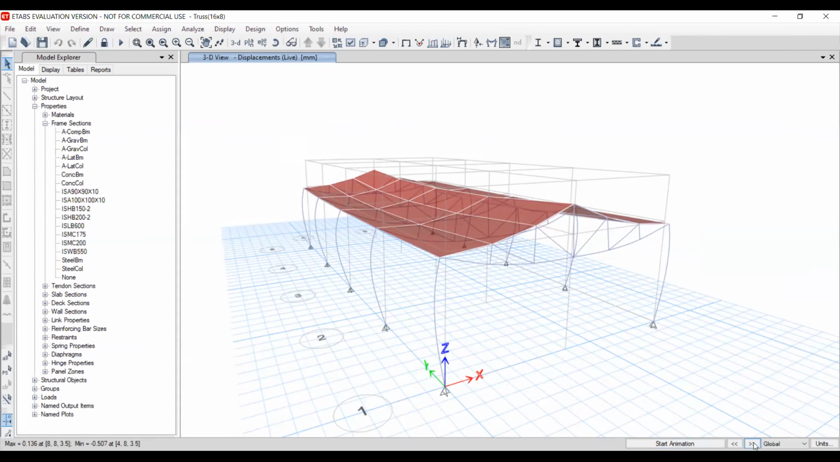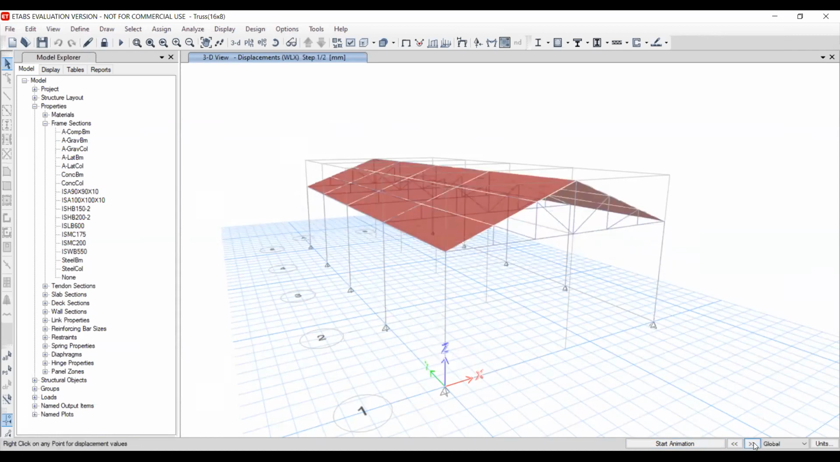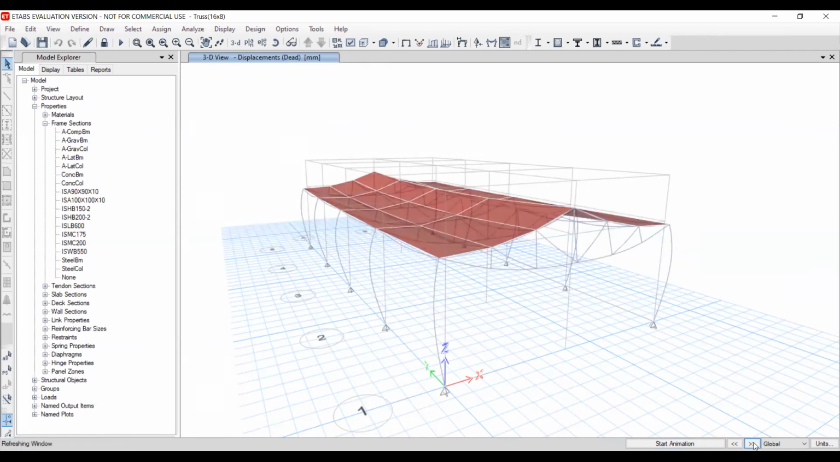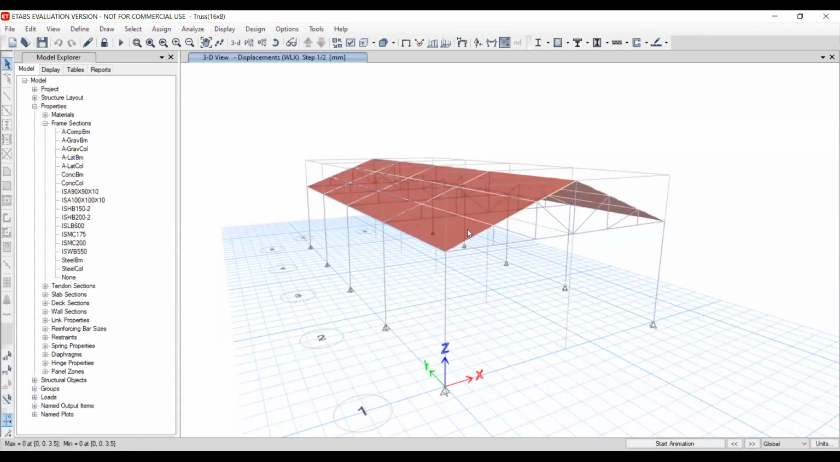Then if you go to the wind load, we'll see what will happen. So this is for the wind X, and this is for the wind step by 2. This is for the wind Y. There is not much in wind Y. We have not given anything, so it is showing for these cases.